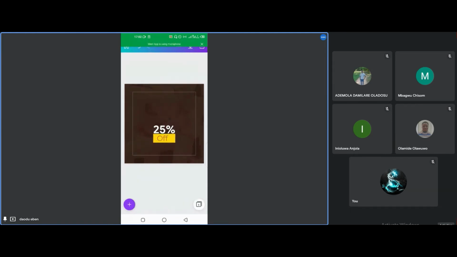Move your "off" so you have something like this, 25% off. So the next thing you want to do is change the font of your "off" if it is looking weird or awkward. You can change the font to make it a bit bolder. So you can go to your B where you have format. Now let's see what you can do with your format.